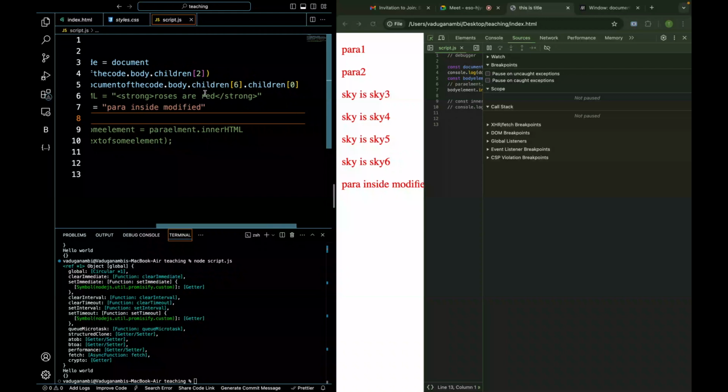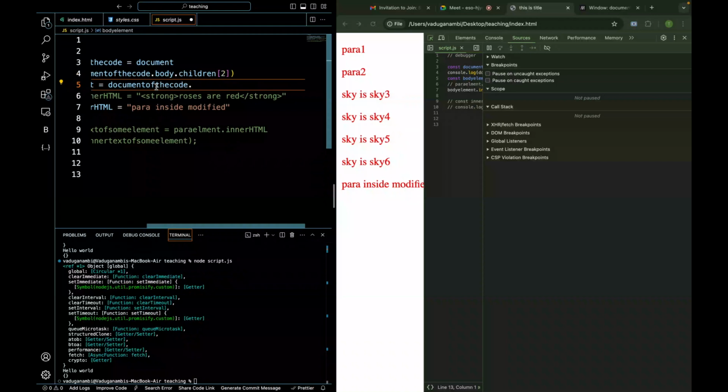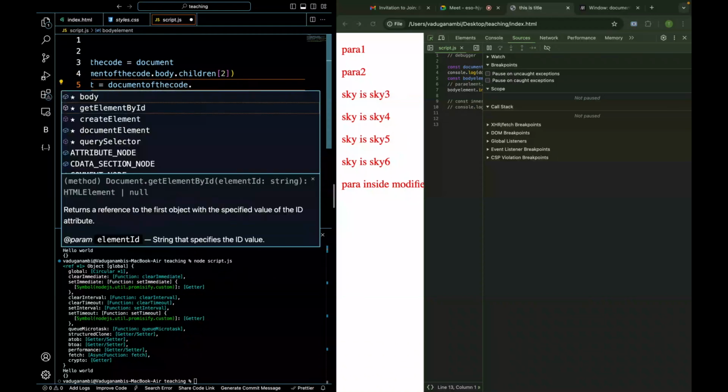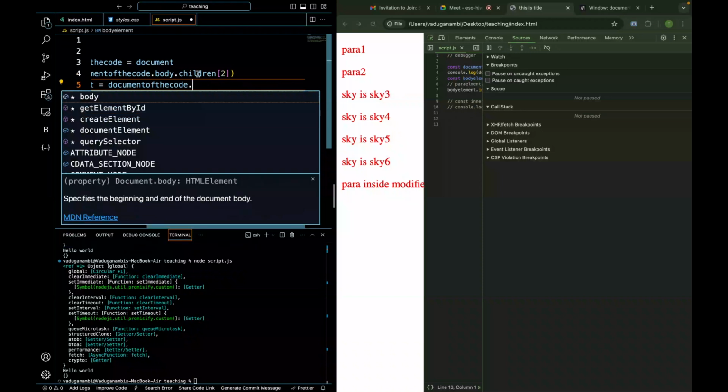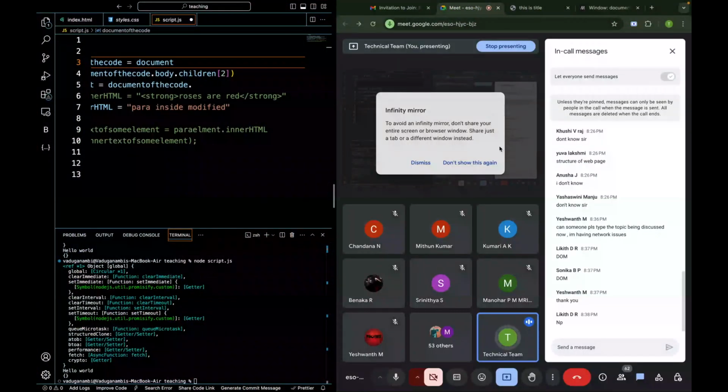Hence we have other methods that we can go over, like document dot getElementById, or getElementsByTagName, or querySelector. We'll go over all those things in the further classes. But right now, I think you guys got an idea or gist of what DOM is, and what I mean by DOM manipulation, right? You guys got the gist of it.